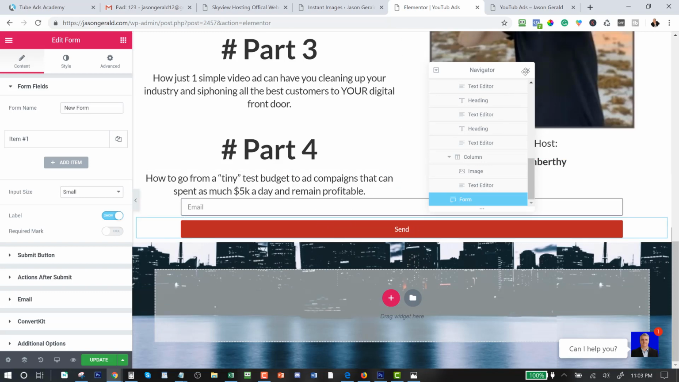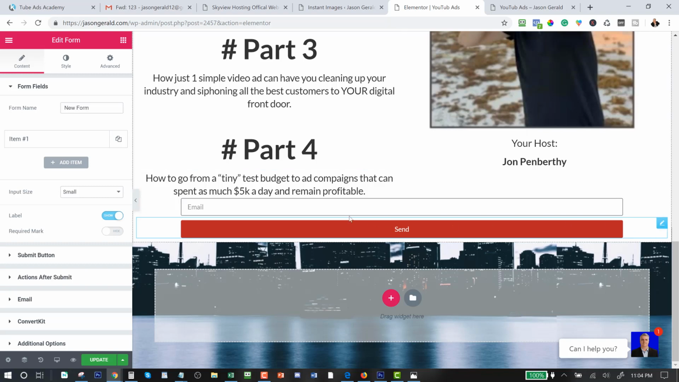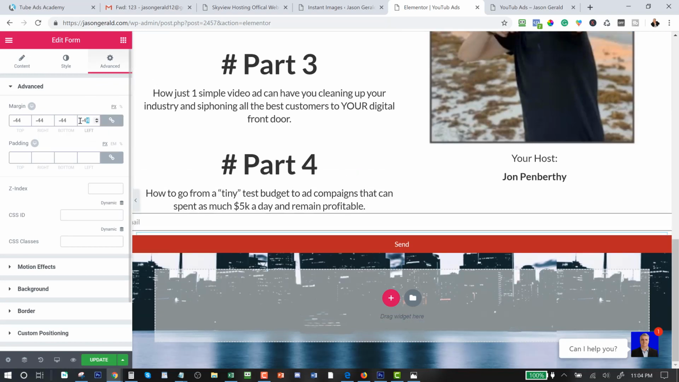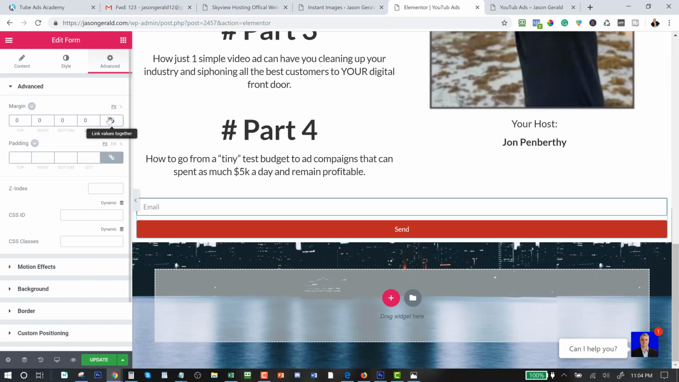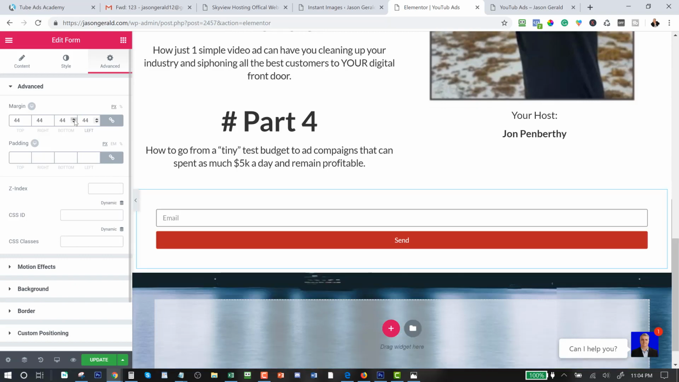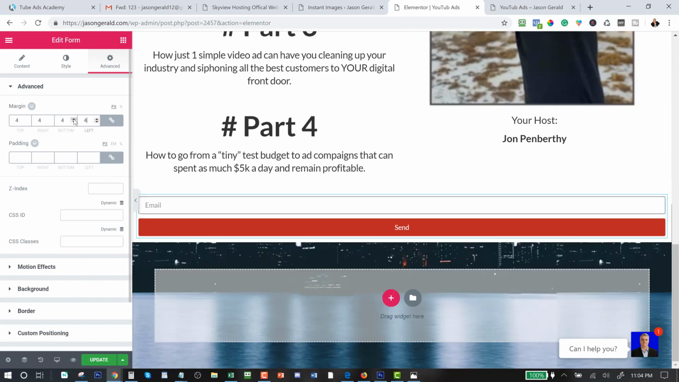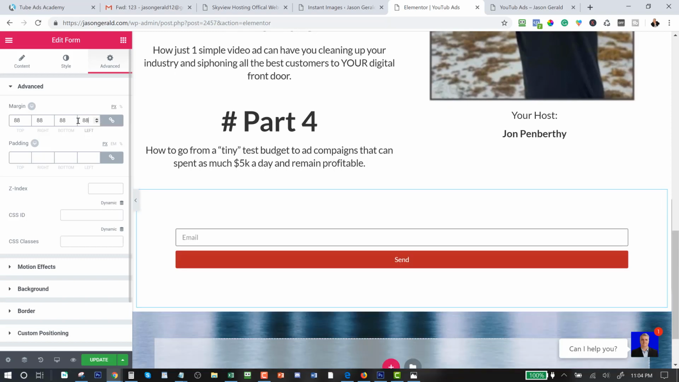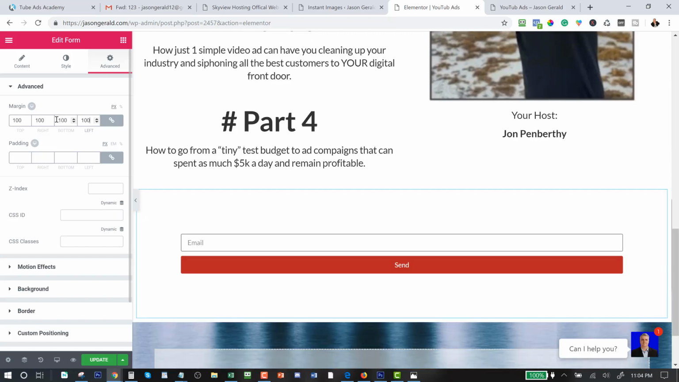Okay. Now we need to put some space in there. So let's get rid of that, and let's put some more space in there. So let's go to Advanced. Let's get rid of everything we have in there. Okay. And let's get rid of that, and let's see what we have. Okay. We got rid of all the space in there. So let's do 44, and let's just do 55. Whoops, 55. Maybe a little bit more. Let's do 88. Let's do 100. All right, a little bit better.